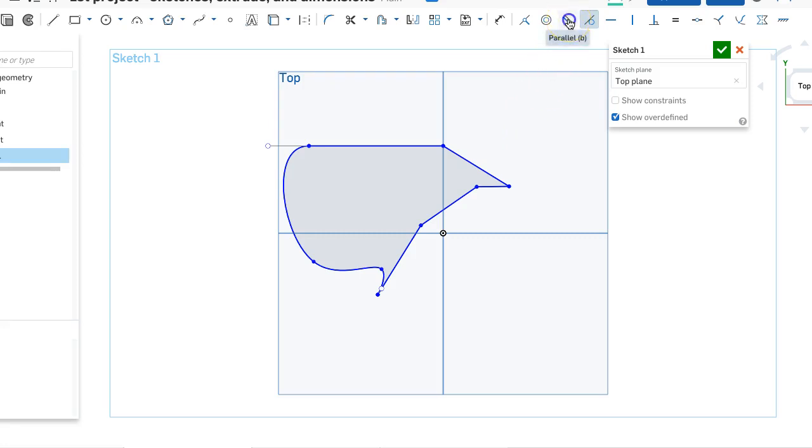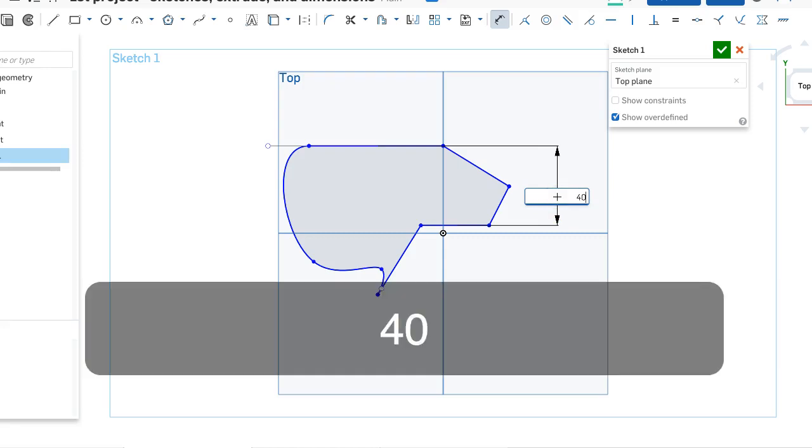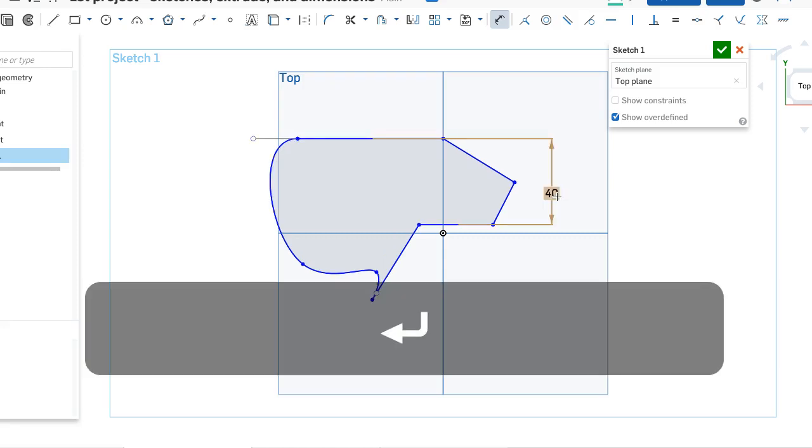I can make lines be parallel, so I can say these two lines should be parallel, and now those lines are parallel. In addition to the one we already know, the dimensioning tool, to set how far away things are. Now something else we could do is this.